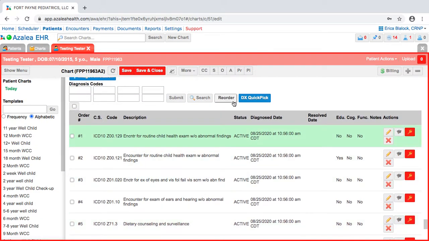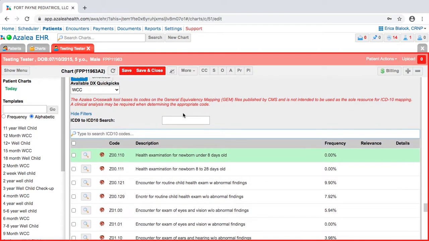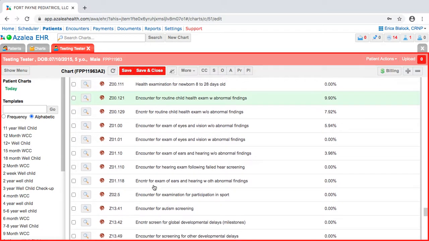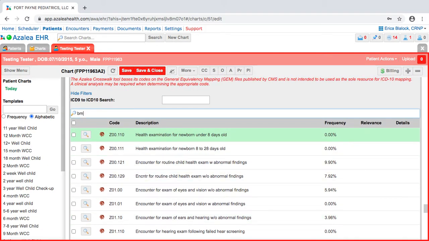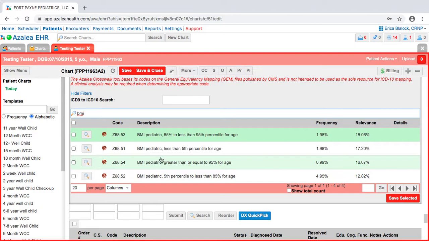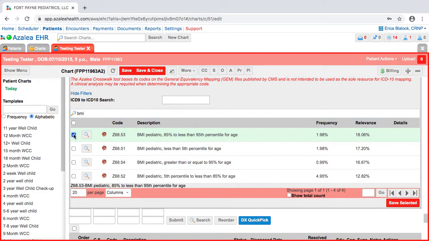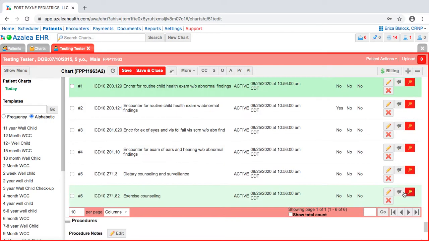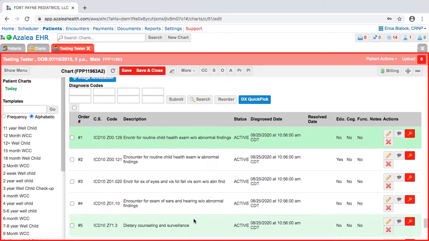So to do that, you click on the Diagnosis Quick Pick, and that brings up all the well-child checkup codes that we commonly use. So you can just type in this BMI up here, and it'll bring up those. I think his was 88%, so we click this one and save, and it puts it in there for us.